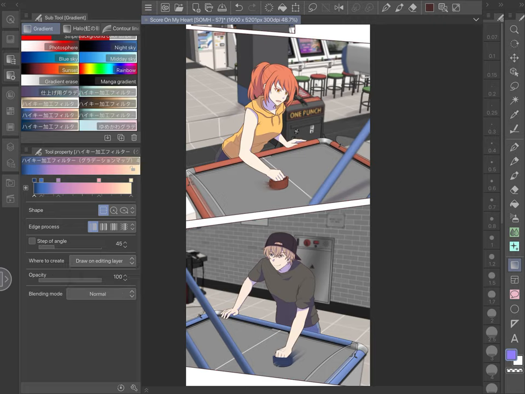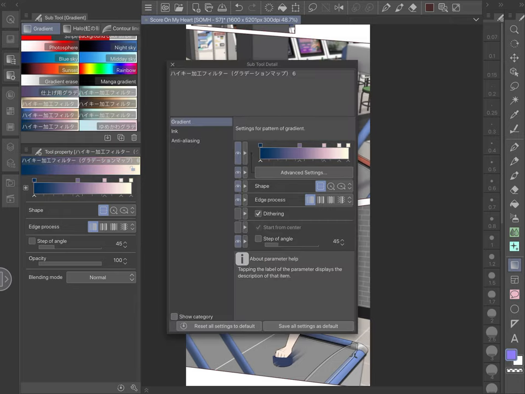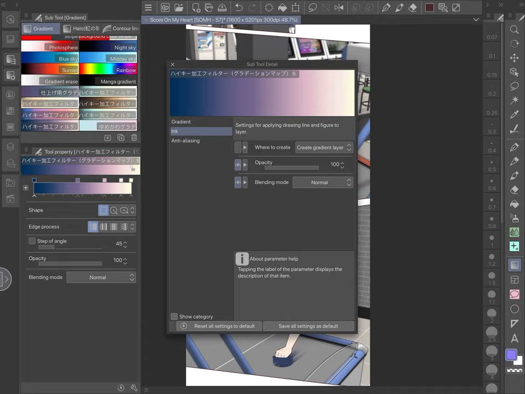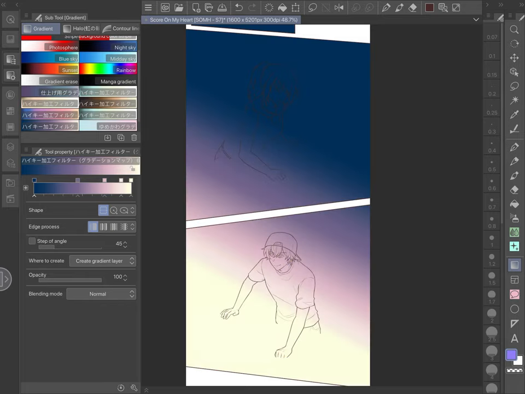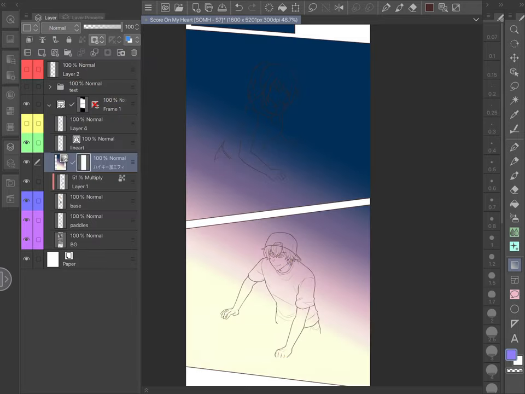If you cannot find that option, click on the tool icon and the window will pop up. And you'll find the Where to Create option. Click on the little box to show the eye icon. This allows the option to display on the Tool Property tab. This draws the gradient on the locked layer you've selected rather than creating its own layer.